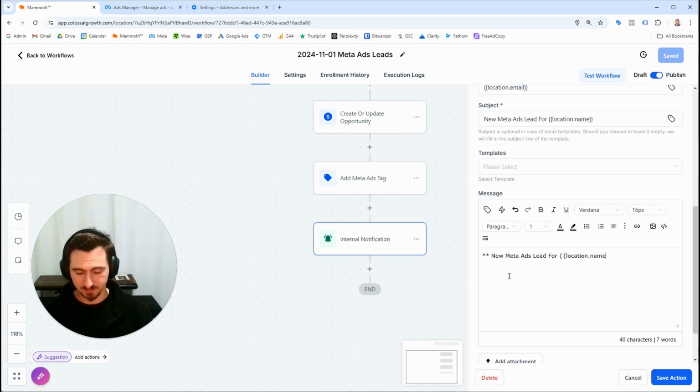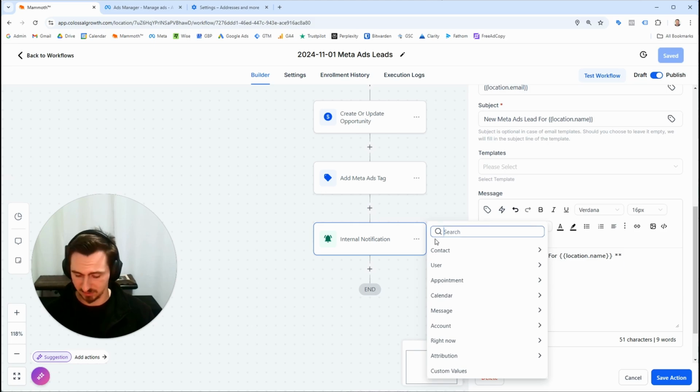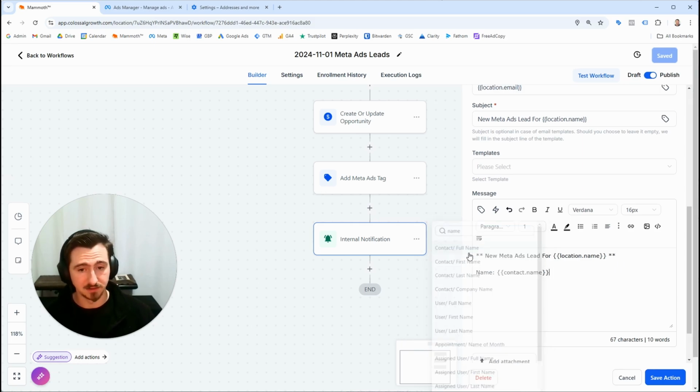And then, this is really important, we need to put in the custom values. So let's watch this. I'm going to put in name. Now, if I just go here where it says custom values, I can literally just search name. You want contact full name.